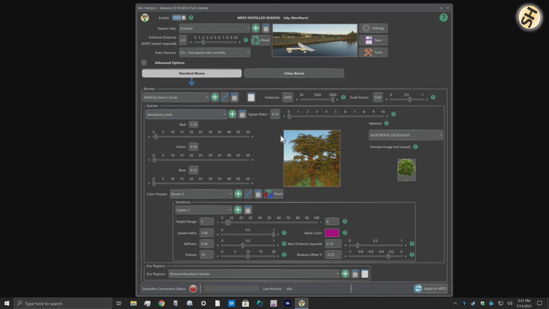So we have the colors. We've gone over the spawn ratio, the materials, and the color presets. So now let's dig into the variations. So here's our variations. For this deciduous small, we have 6 variations. Let's go over what each variation has.